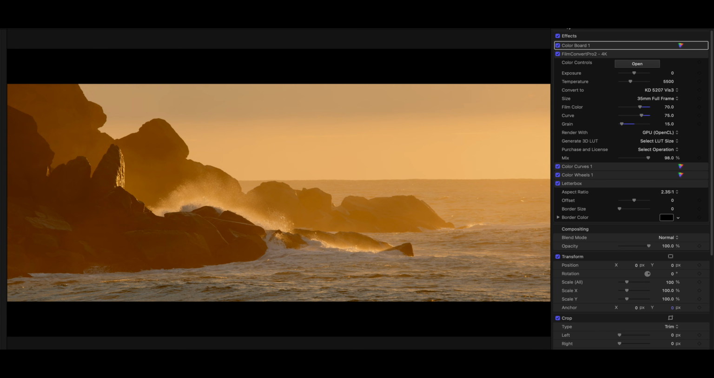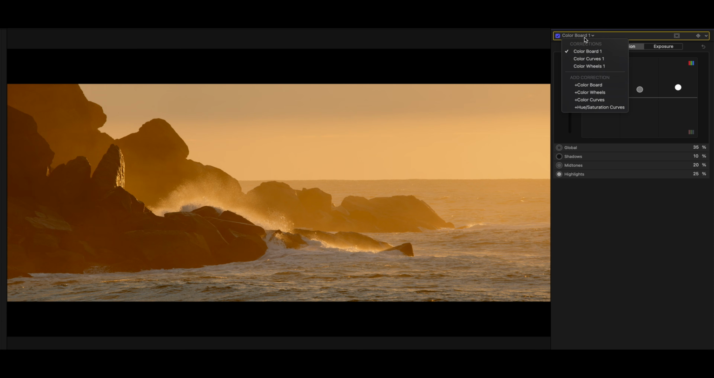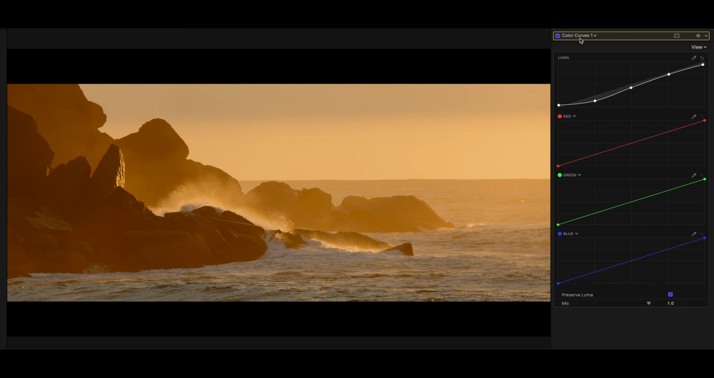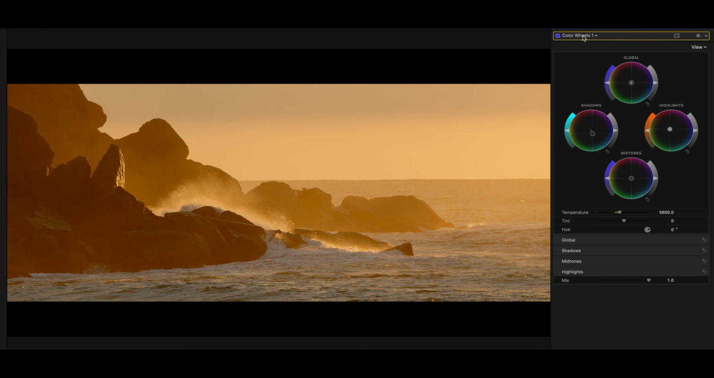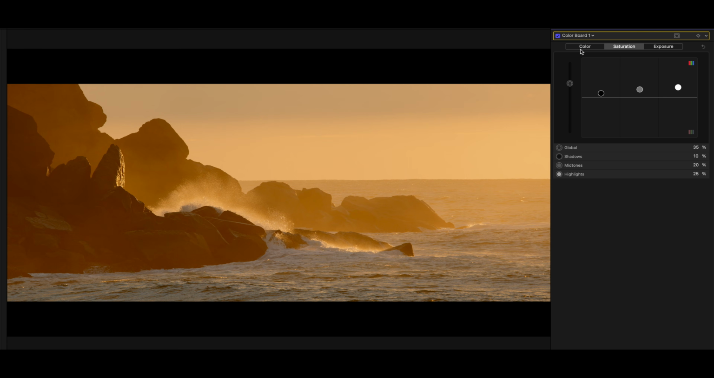Keep in mind that I'm using Filmconvert alongside color correcting. For example, I still prefer to set the exposure, saturation, temperature and contrast within Final Cut using color wheels and curves, and I keep mainly Filmconvert for that film look.